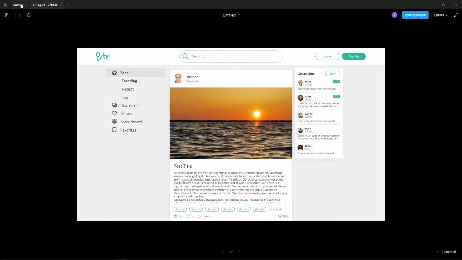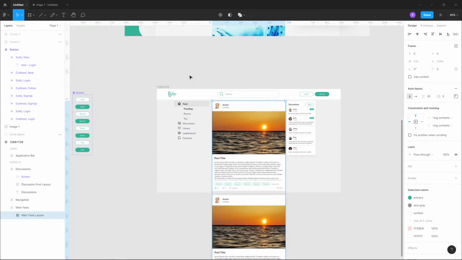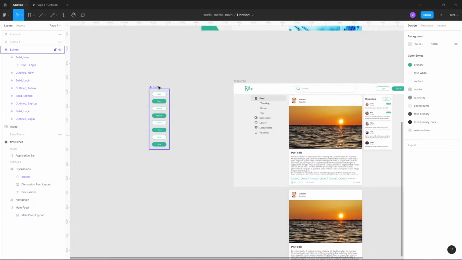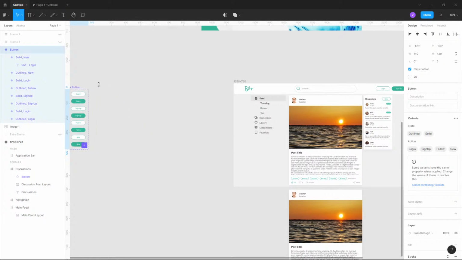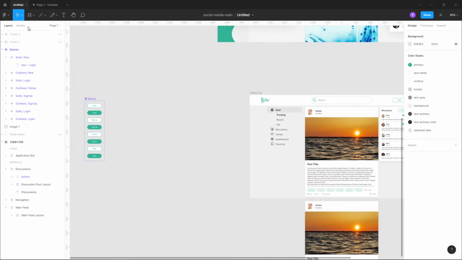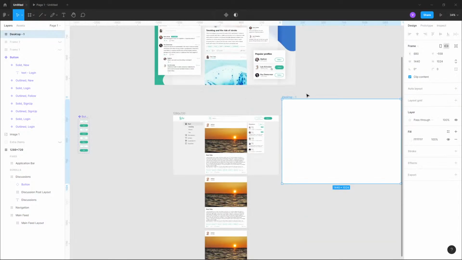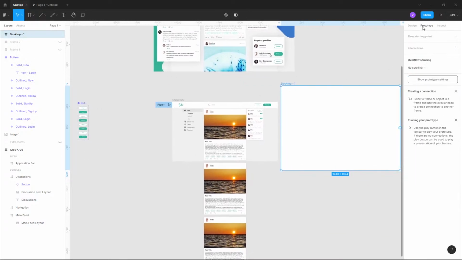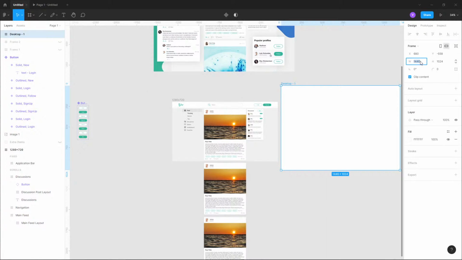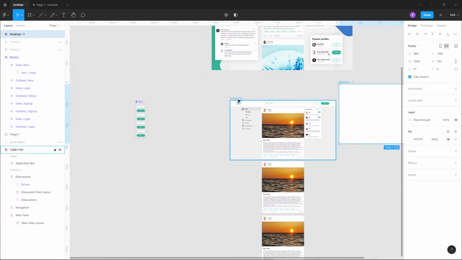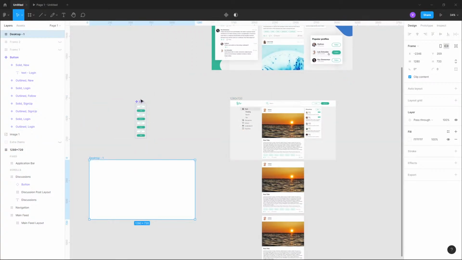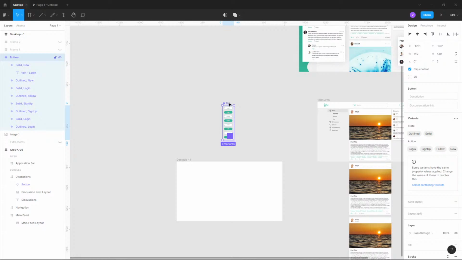So let's do a couple things here. We want to touch a little bit on prototyping. So let's move that over. And let's do something here. Let's go to frame, and let's hit desktop again. That is a very large desktop. That is not what I wanted. Let's do 1280 by 720, since that was what we had before. Drag that over here. Let's get you out of the way.